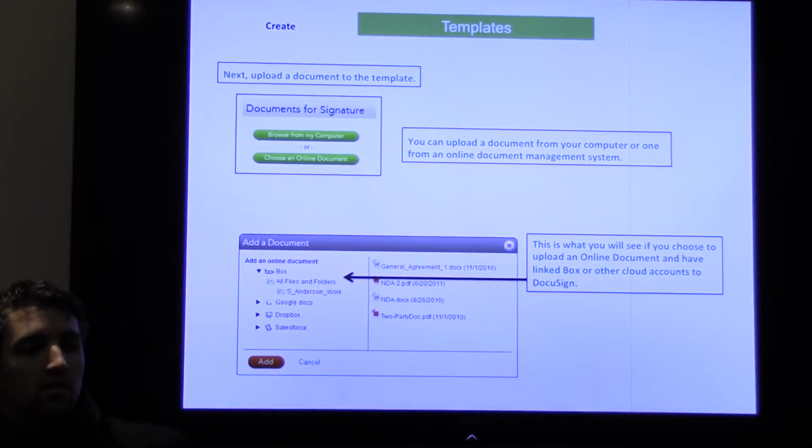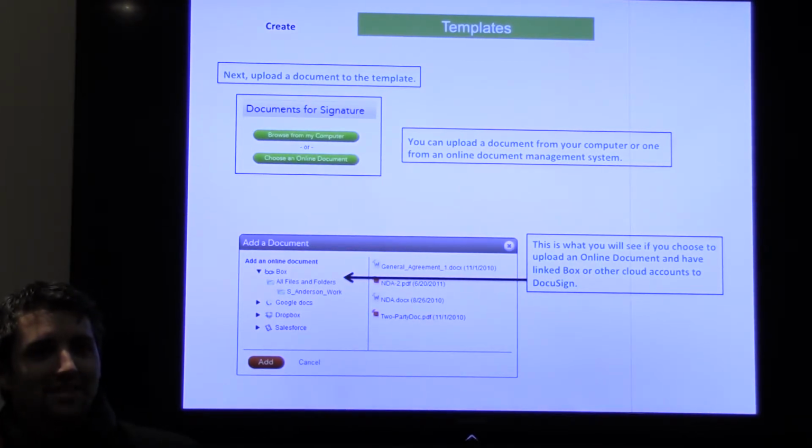All right, let me ask you this. Go ahead, please. Well, my question is, what is the advantage of no longer using ZipForms, but switching to DocuSign to create a template? It's a one-stop shop, saving you time.